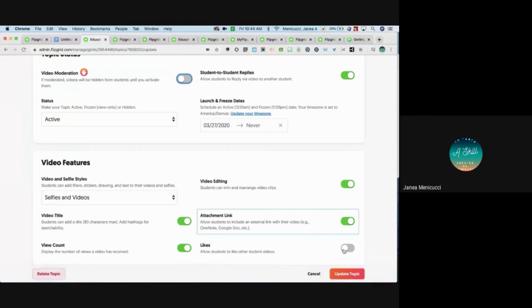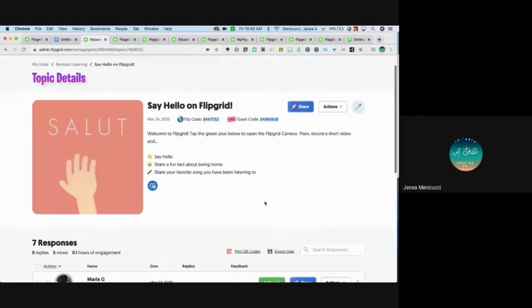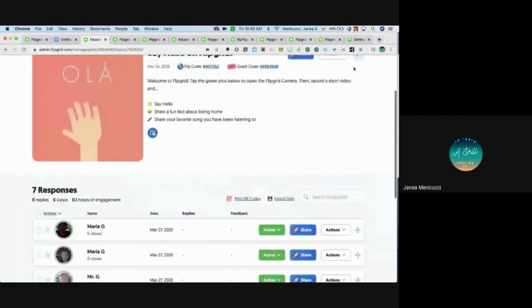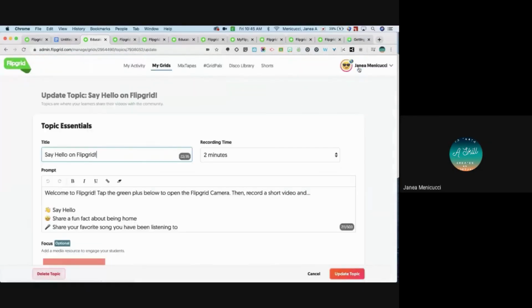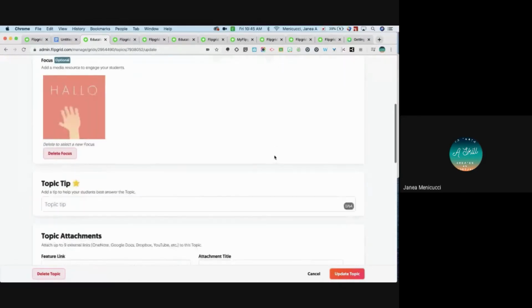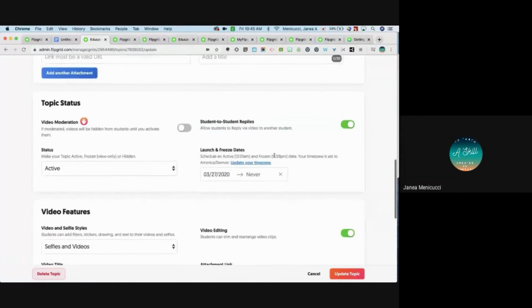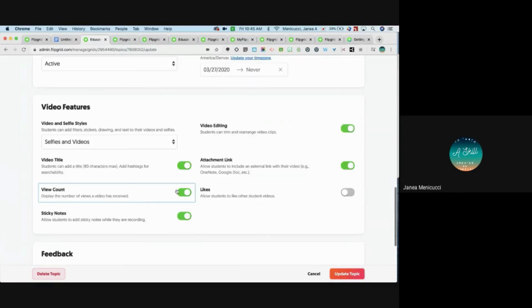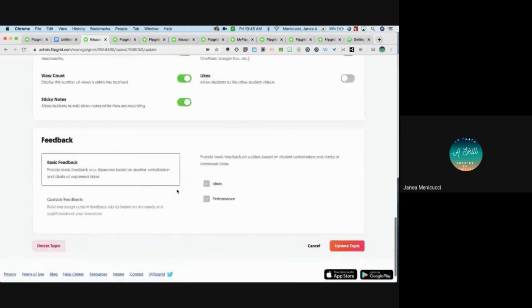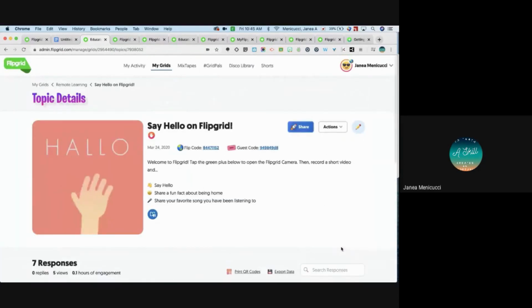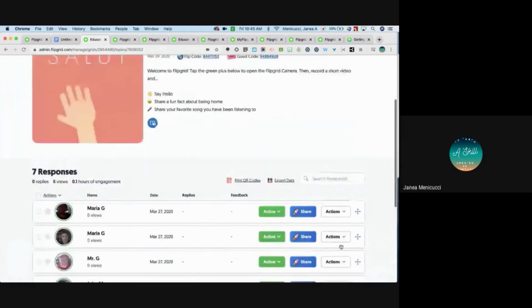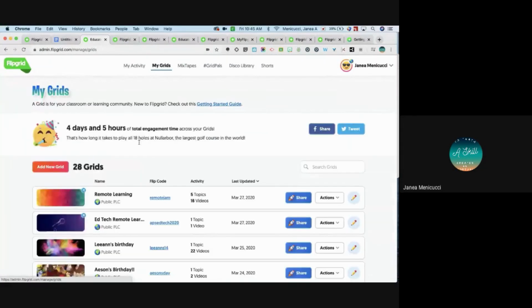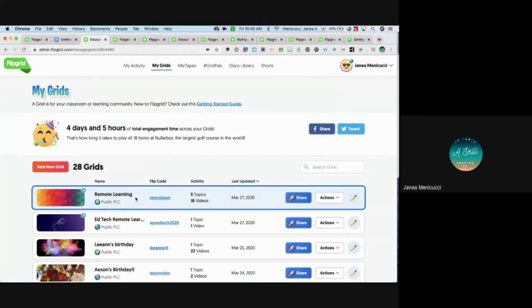Let me show you where that was again. I update my topic. So I'm here in my topic and I go to the pencil to edit my topic. I'm going to go all the way down here to topic status, and I'm going to choose video moderation. Okay, so I'm going to be the moderator, and I'm going to hide my videos until I approve them. Then you just update your topic. And now, if I go back to my grid, and I go to remote learning, and I view it as a student.